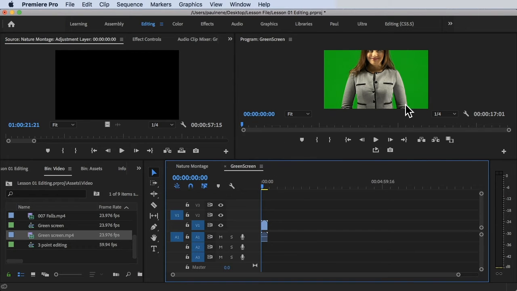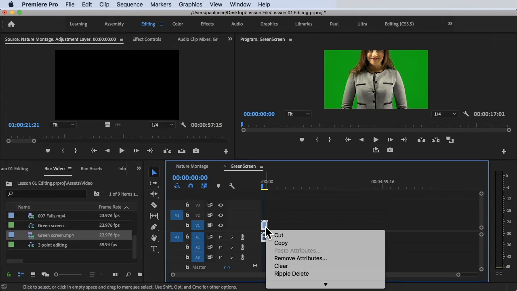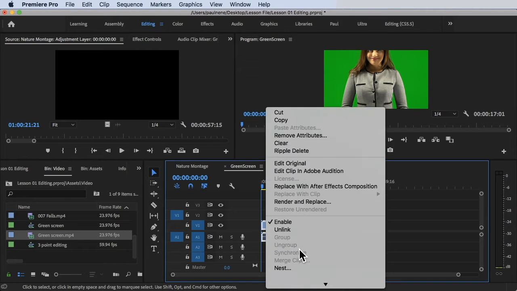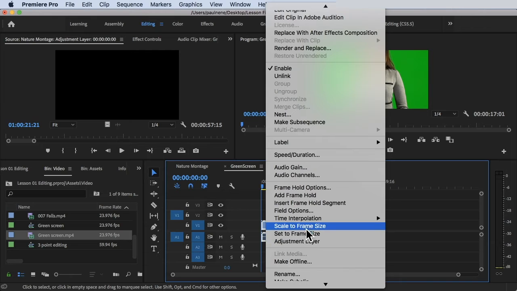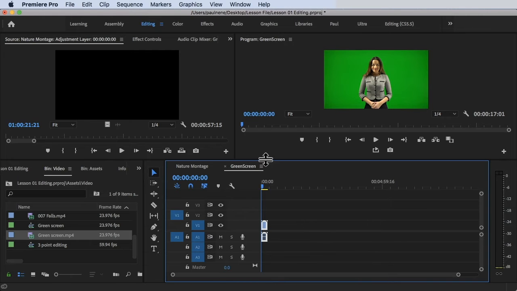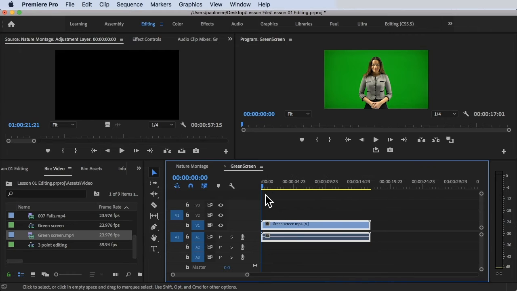That's kind of large, so I'm going to right click on it and click on Scale to Frame Size. All right, cool. Let's increase the picture.